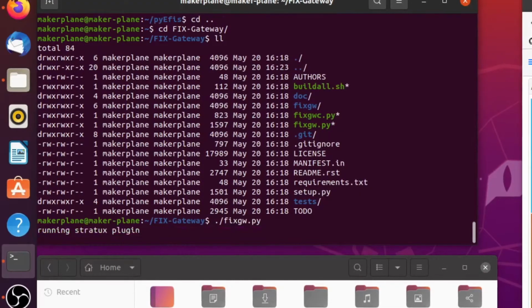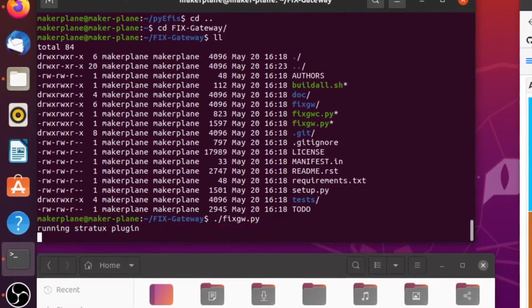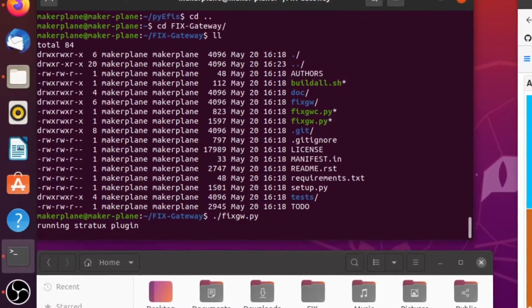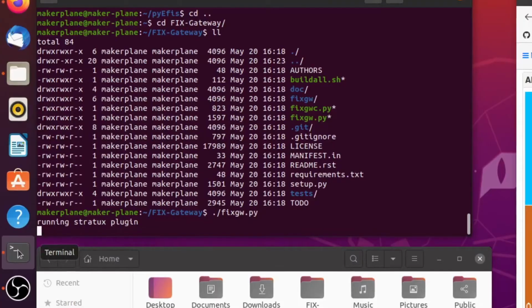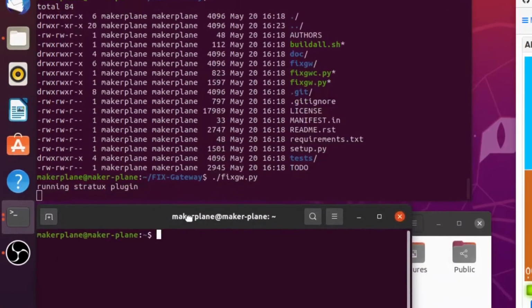And you can see that it says running Stratux plugin. So at this point, it's ready to go. It's running the Stratux plugin. It's actually listening for data from the Stratux. And then I'm just going to open another terminal. So if I hit Shift and then click on this terminal button here again, it's going to bring up a new terminal window.